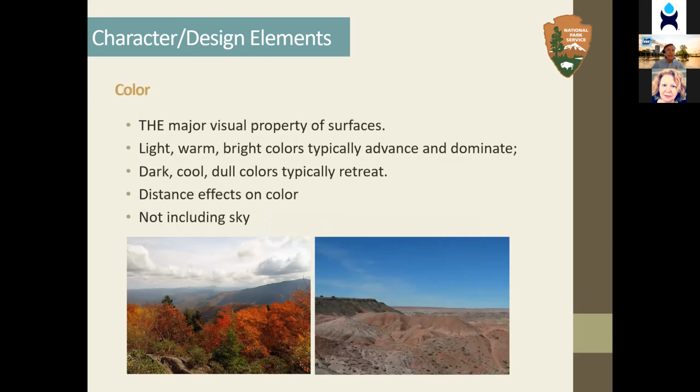Color. This is a major property of surfaces, and it's something that we all can comprehend fairly easily. You want to use good, rich vocabulary when you're describing colors: light green, dark gray, bright red, rusty orange.